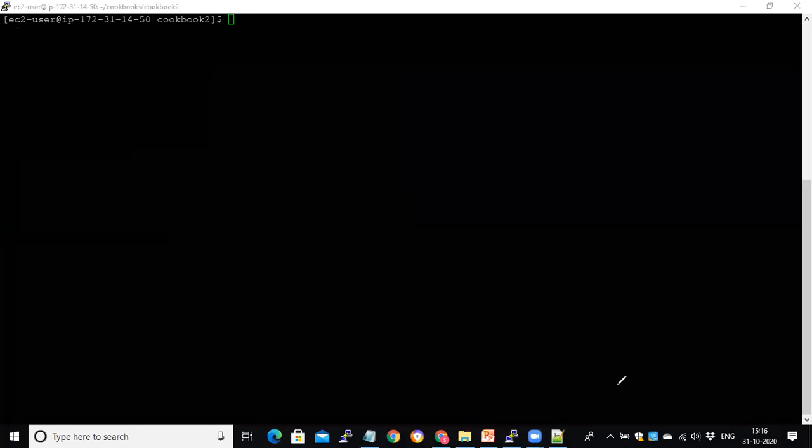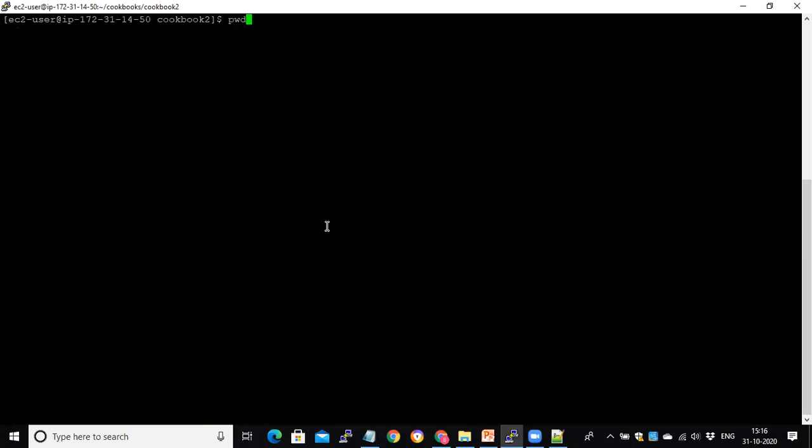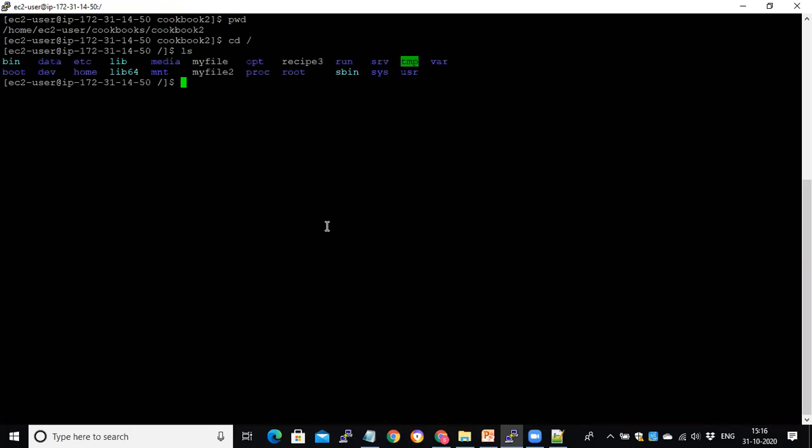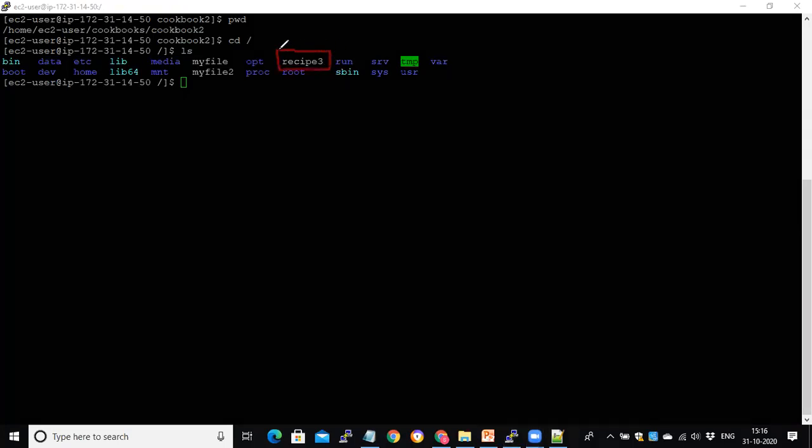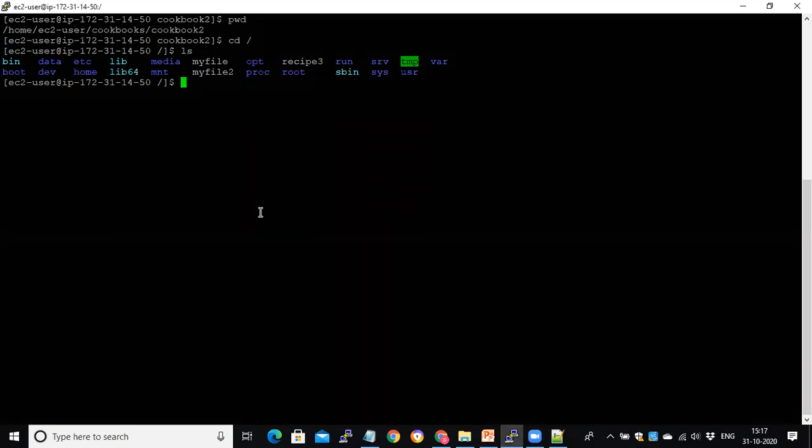So I just want to change my directory. My current working directory is cookbook 2. I want to change the directory from cookbook 2 to home. By default, your files will be created inside home. So here is the file recipe 3. Let me show the content inside this recipe 3. I just want to give the cat command to check the content inside recipe 3. So, welcome to recipe 3.